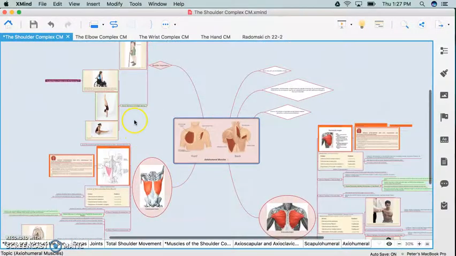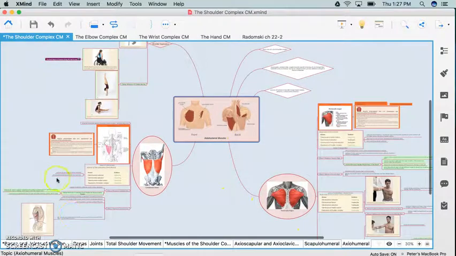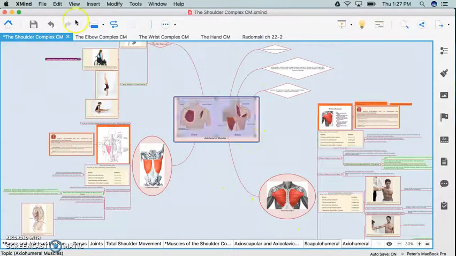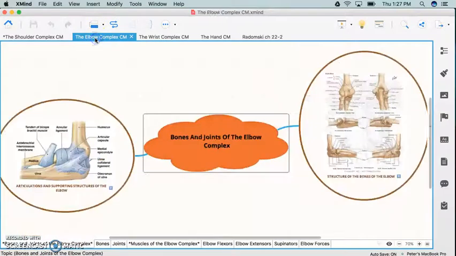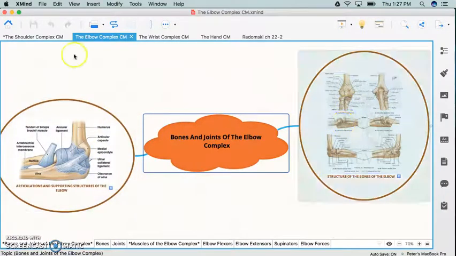Okay, so these are the map for the shoulder complex, and for each one of these I've done the same with all my previous maps, which had 3 maps on one page, one on top and 2 on the side, and I have split them up all into different tabs here. Bones and joints. For the elbow, we have the flexors, the extensors, the supinators.